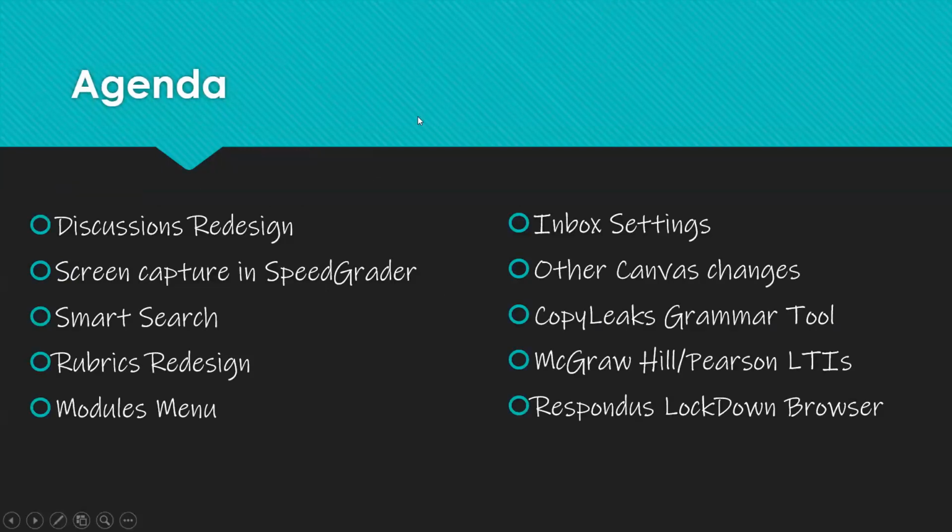All right, so here is our agenda today, and it looks like a lot, and it is in a way. Some of these things are not super different, so we're not going to have to spend a whole lot of time on them. And all of these are already available in Canvas now. So we're going to start. Rich is going to talk about the discussions redesign, and then we're going to look at the new screen capture option in SpeedGrader, which is kind of cool. There's now a smart search option, which you might have seen in the left-hand navigation of your courses, and a rubrics redesign. We will look at the new modules menu.